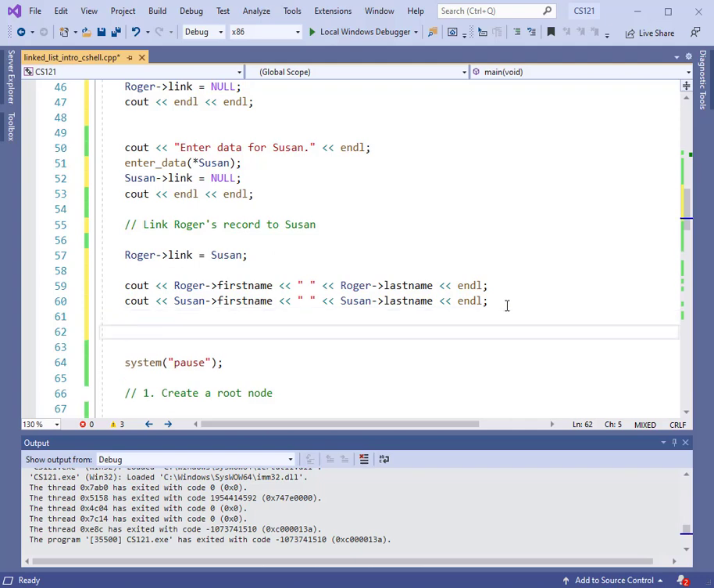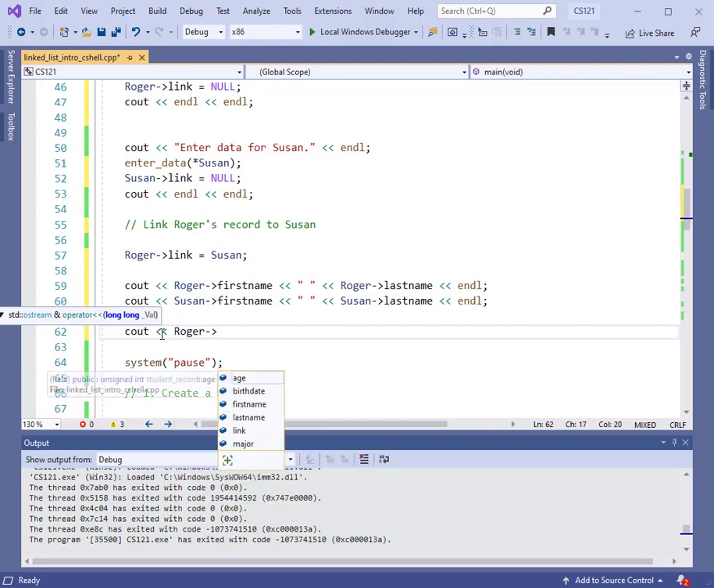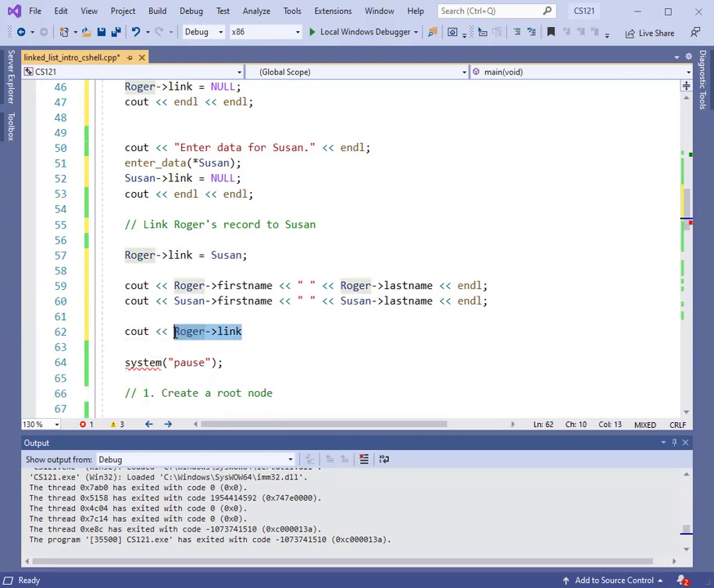But let's do one more thing. And this is a very critical step in understanding what's going on. Since we set Roger's link to Susan, then let's use Roger's link to print out Susan's information. What does that look like? So let's do a cout. Okay, Roger, little arrow notation, link, then what? This is a link to Susan. Roger's link points to Susan.